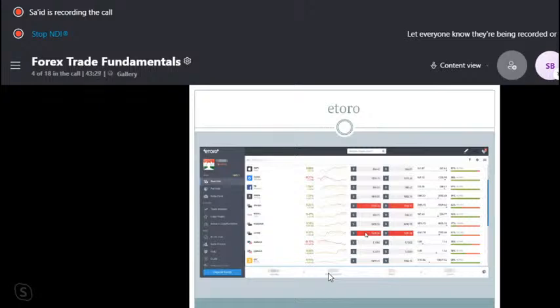And you are familiar with this screen. This is the screen of eToro. And this is precisely the watch list. You can see how the watch list is. You are already familiar with this one.